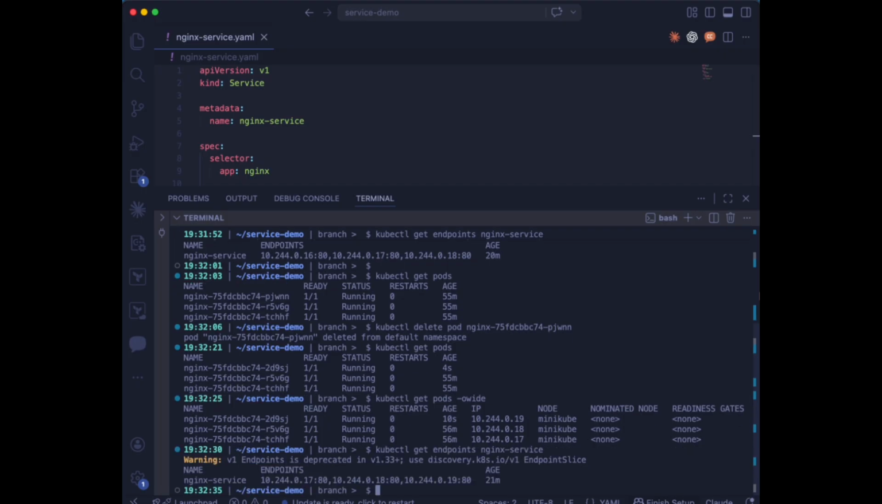Now let's check the service endpoints again. Notice that Kubernetes automatically removed the old pod IP address and added the new one. After recreating the pod, Kubernetes updated the list automatically. The service didn't change, the cluster IP didn't change, only the endpoints changed behind the scenes.